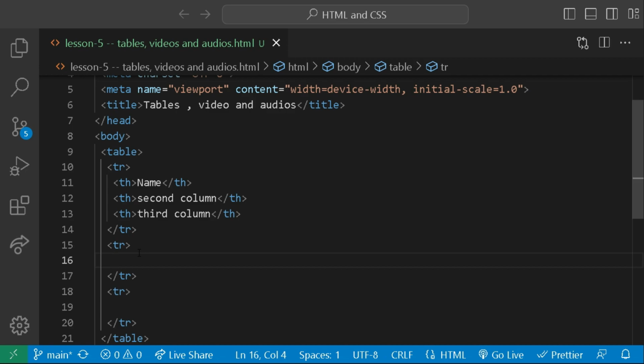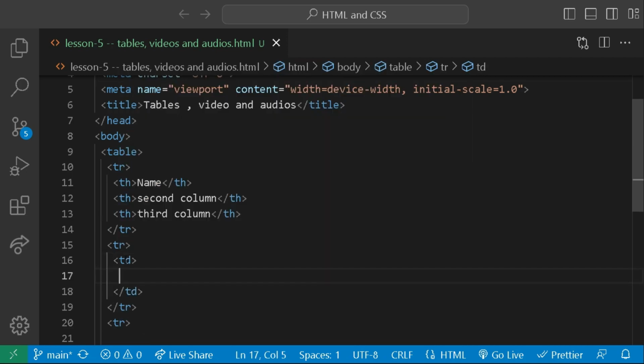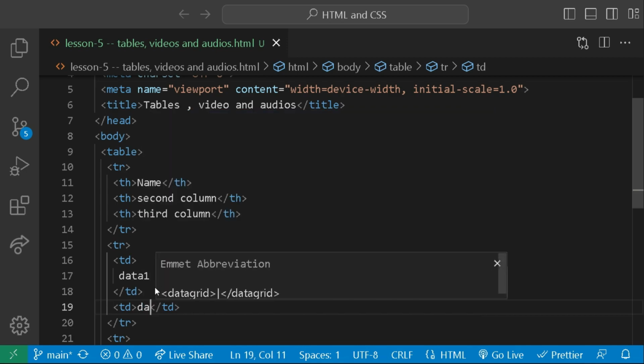But for the next columns, we don't have that bold text. That is just simple text, or whatever style, but it is not as persistent as this one. So for it, we use td, table data, meaning simple data. For the first column, I am going to say data 1, and for the second column, data 2.